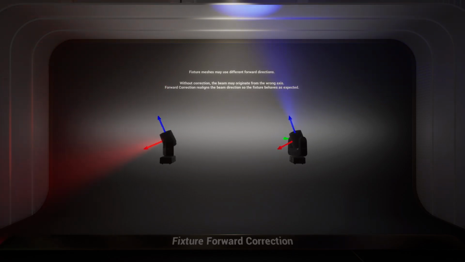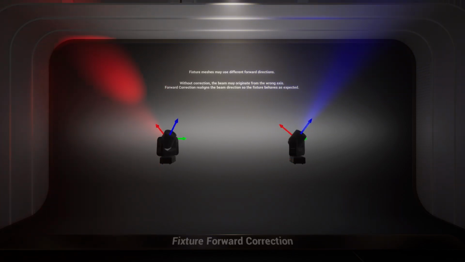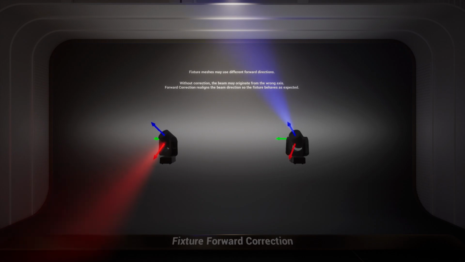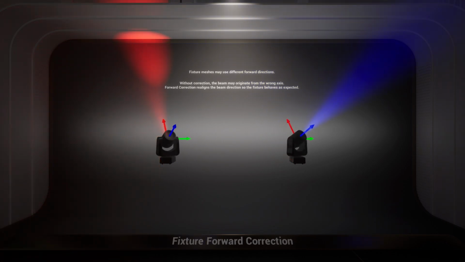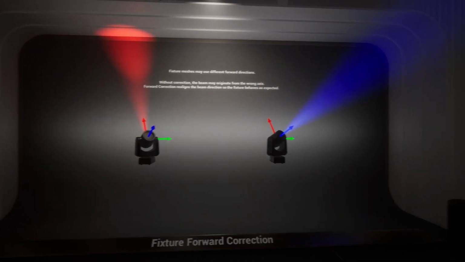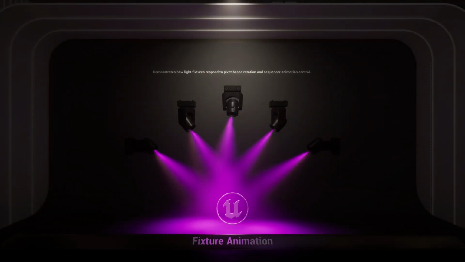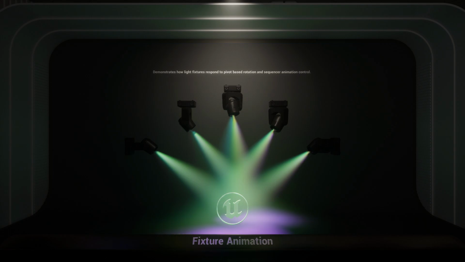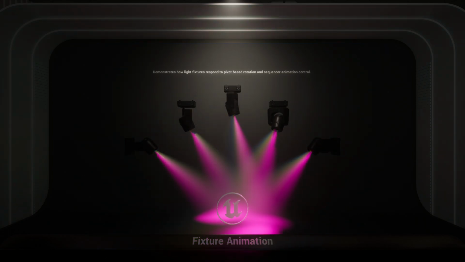Fixture meshes may use different forward directions. Without correction, the beam may originate from the wrong axis. Forward correction realigns the beam direction so the fixture behaves as expected. With correct mesh orientation and forward correction, fixture rotations behave exactly as expected.